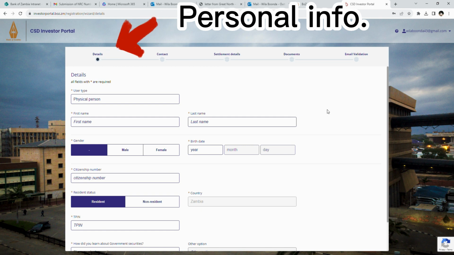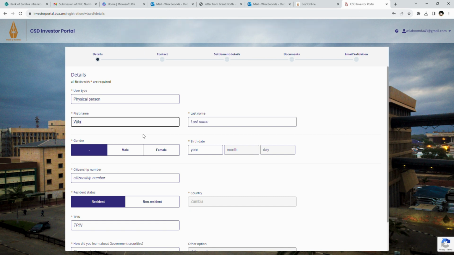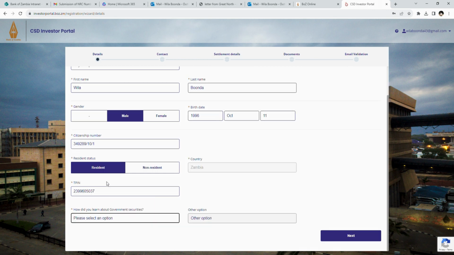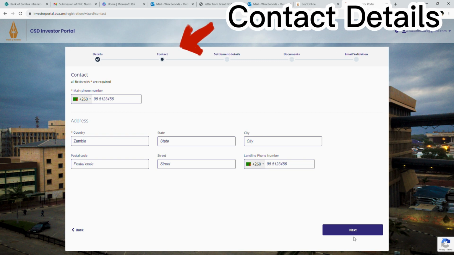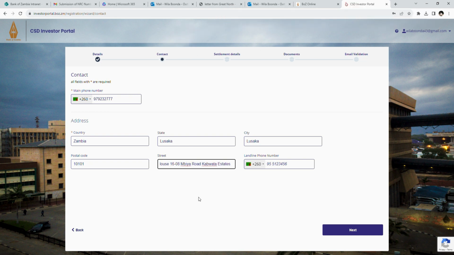So on this platform, we just enter things like our full names, our date of birth, our gender, and so on and so forth. Pretty easy information to input. Once that is done, we proceed and click next, of which we are taken to the contact details. So in the contact details here, we enter our valid phone number and our address, and then we click next.